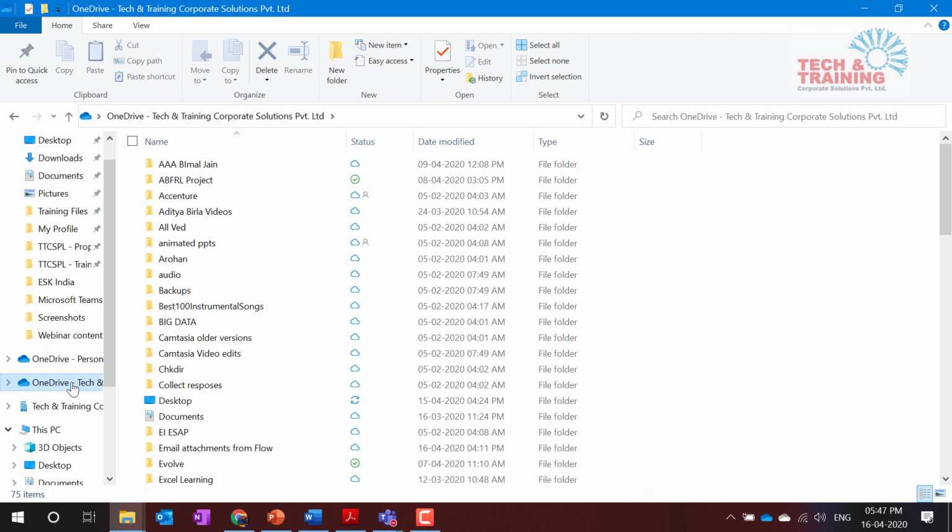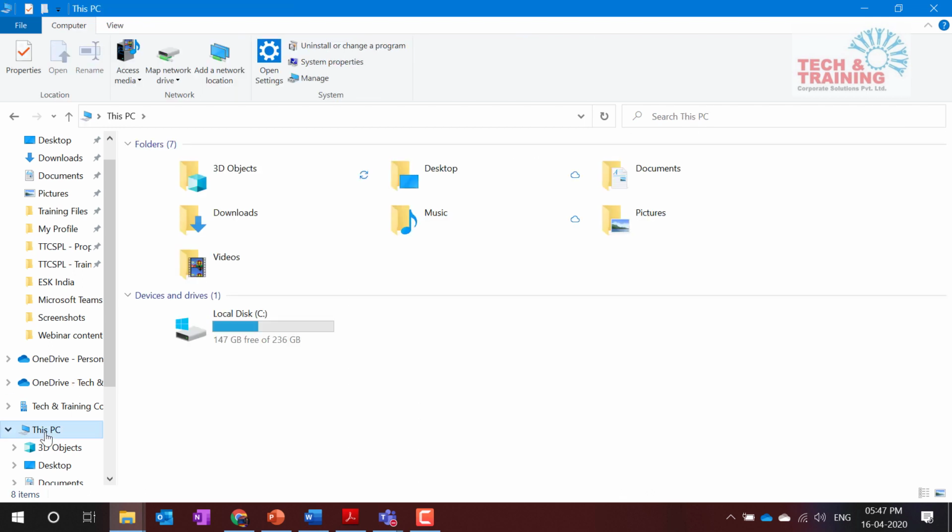Let me tell you, if you look at my system, I've got only one drive, that is C drive, and my OneDrive is configured in C drive. Now, why am I talking about these drives? That is because if you have D drive and E drive, that cannot be backed up on OneDrive. You have to manually put everything in OneDrive.